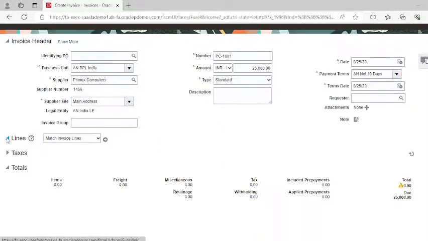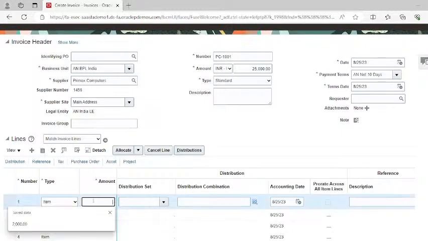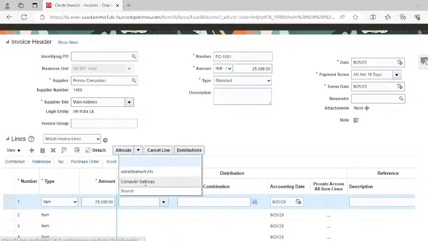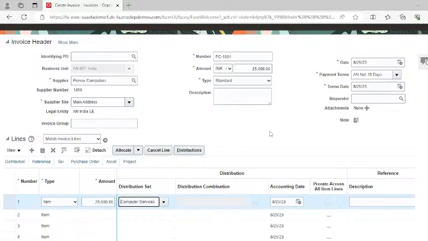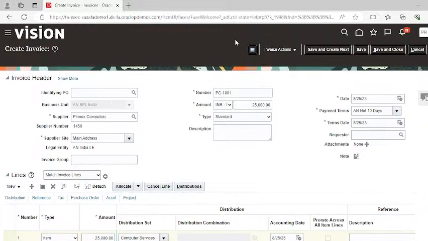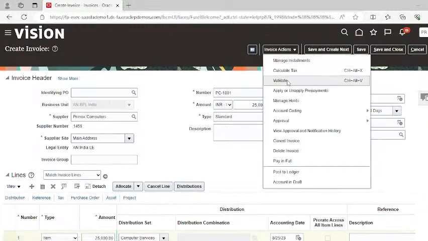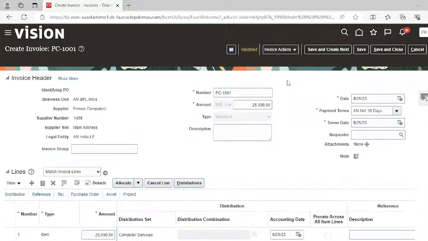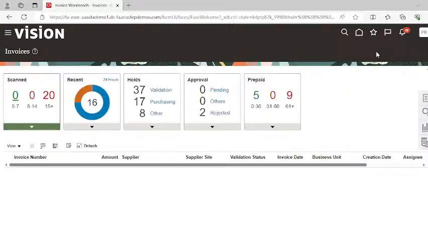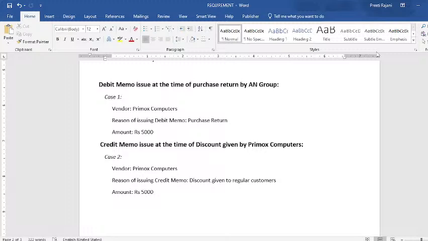Now expand the lines and select the distribution set as computer services. Now go to invoice action and then click on validate. Now click on save and close. So now we have created the standard invoice. Now according to the case that has been given to us by our client Aeronet Group, we have to issue the debit memo as per the case they have mentioned to us.